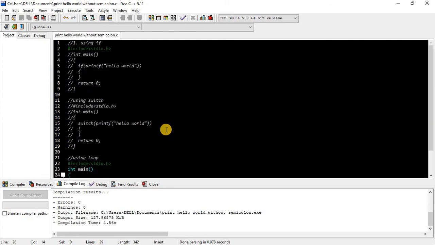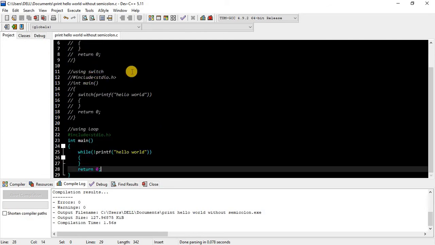There you have seen these three methods: using the if statement, using the switch statement, and using the loop statement.